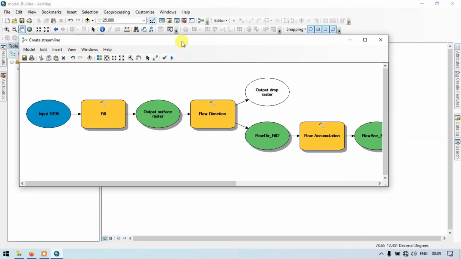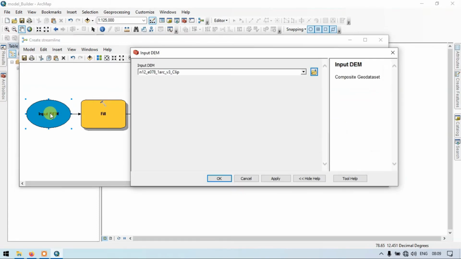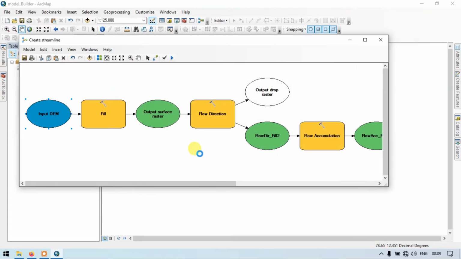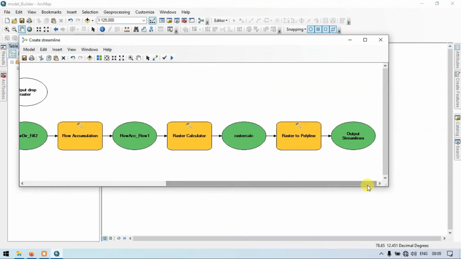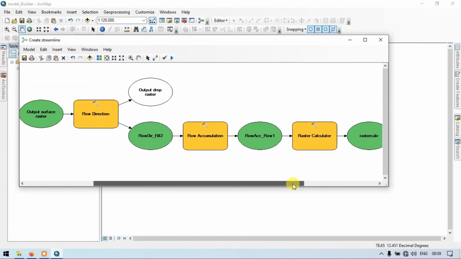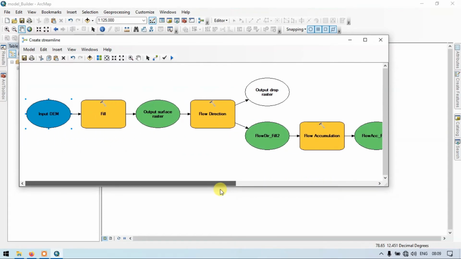So now let me add the DEM file again. Go to the input DEM. Now make sure you enter the DEM clip. So give OK. So now let us try and run the tool again. So this is our model tool to create streamlines from a DEM. So let me run this now.